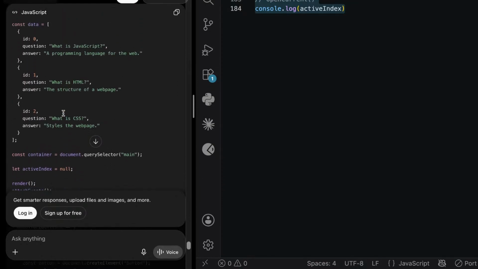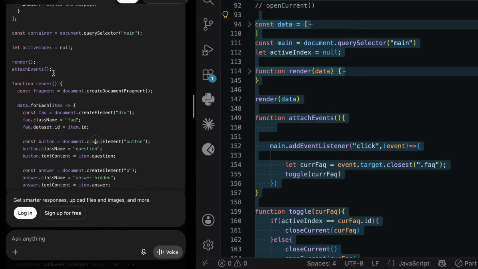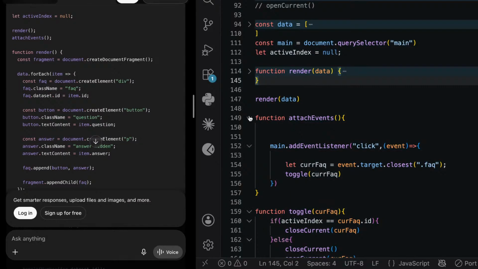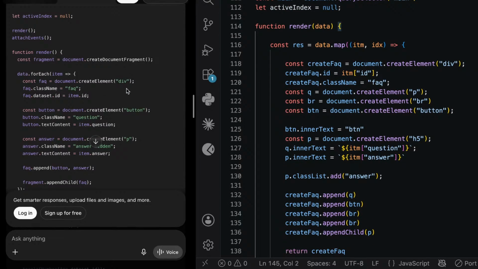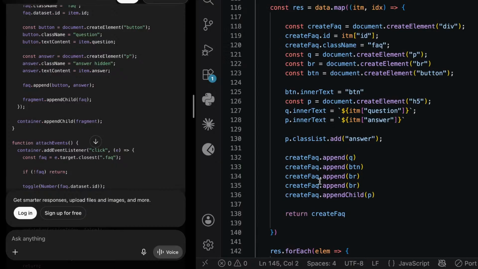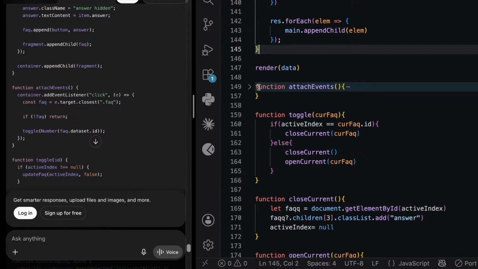Okay, let's look at the production version. Let's compare this. We have this question, right? Container main. Render and attach event is called first of all. What is the render fragment? How is it handling this? document.createElement div, class name is FAQ. The id is item.id. Class button, class name is question. We didn't name a class name question, right? Button is a question and text content is item.question. FAQ append, FAQ button append, and fragment. Container has a child. Then attach items.